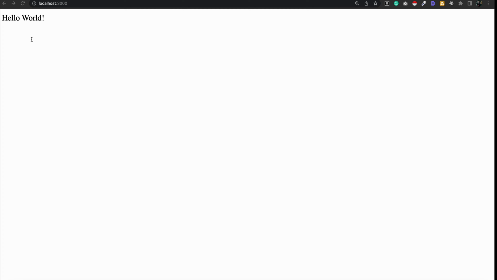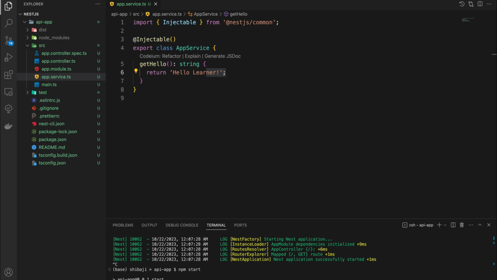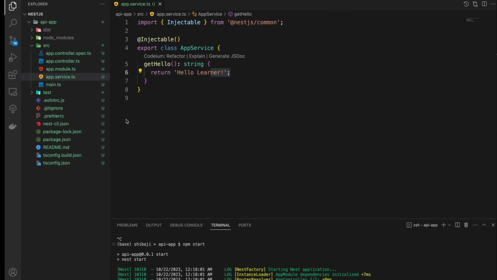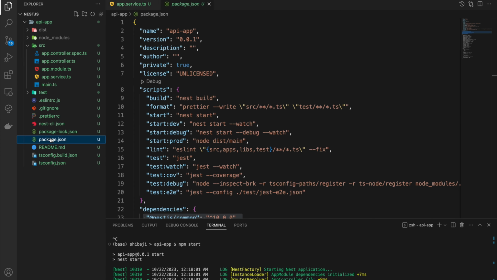After changing this to hello learner, we did not see anything change here. If we want to see the change, we need to stop the process and restart it, then we can see the changes. If we see this kind of change repeatedly, for this purpose we need to use this particular syntax, which is for development purposes.